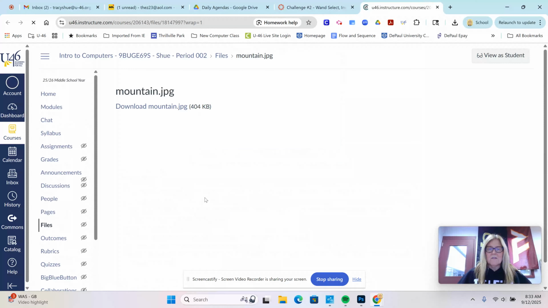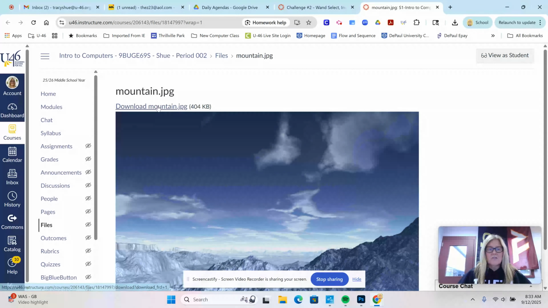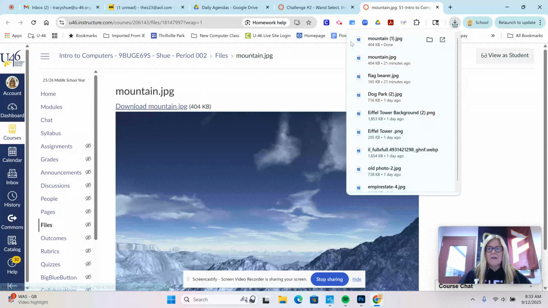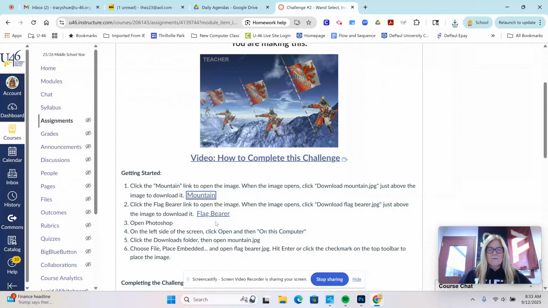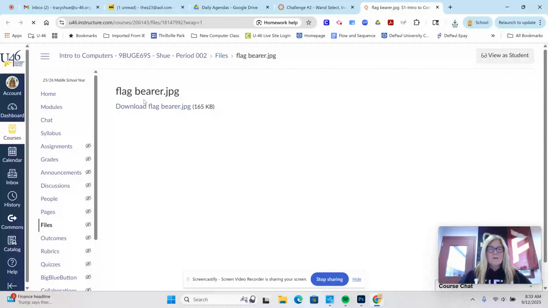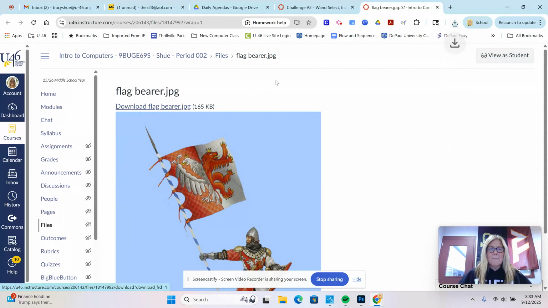So you would click on mountain, and then right above the image, it says download mountain. So go ahead and download that. And then I'm going to close that. I'm going to do the same for the flag bearer. Download flag bearer right here. I'm going to close that.